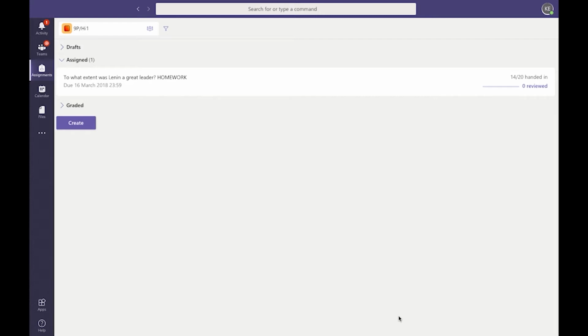This will show you all the assignments that are assigned to the students, and on the right hand side it will also show you how many of the students have handed it in. In this case you can see 14 out of 20 have handed it in, and I've reviewed 0 of them. You can also create assignments in exactly the same way as I've just showed you, but via this menu.